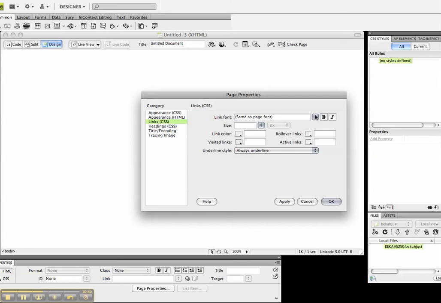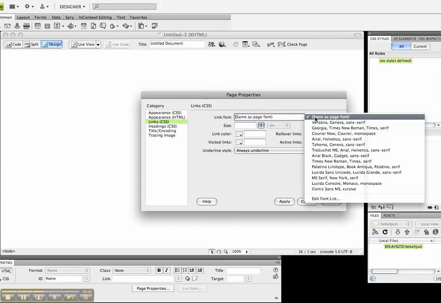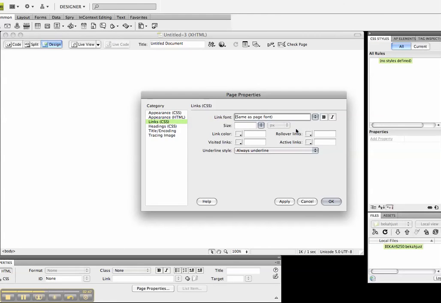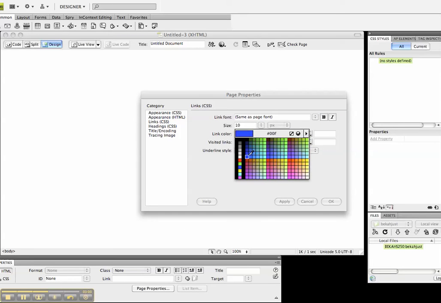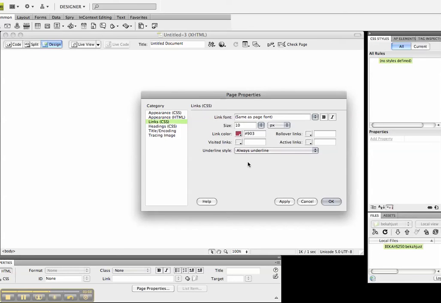With your link font, you can choose to have it be the same as your default font, or you can change it to something else. You can choose if you'd like it to be bold or italic, and you can choose if you'd like it to be the same size or not. I usually like my links to be the same size and not necessarily bold, but I do like them to be a different color. So in here you just click on the little square there to choose a color swatch, and I'll choose something funky like this one.